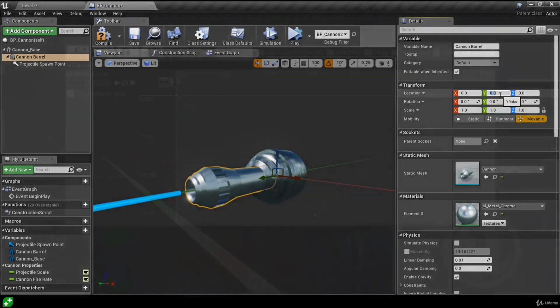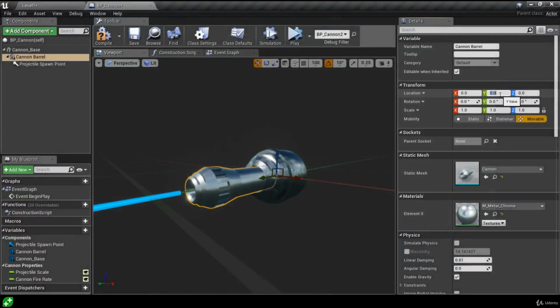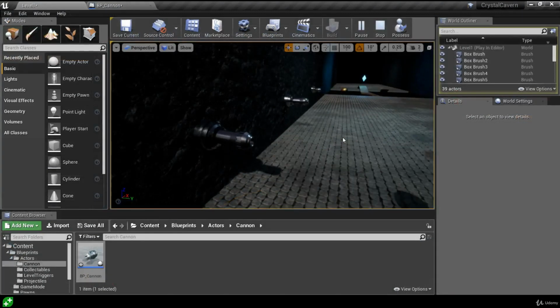And we can actually plot this on a timeline with a float track. We would use the float track to drive the relative location of the cannon barrel's mesh. And it would give us the result that the cannon is animating when it fires.